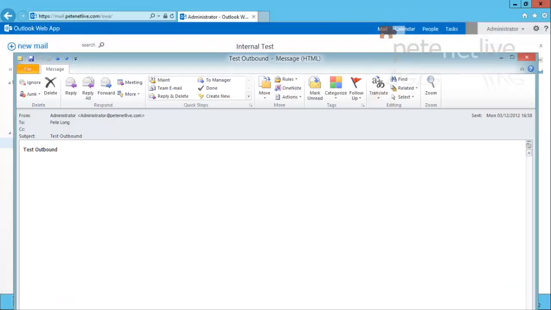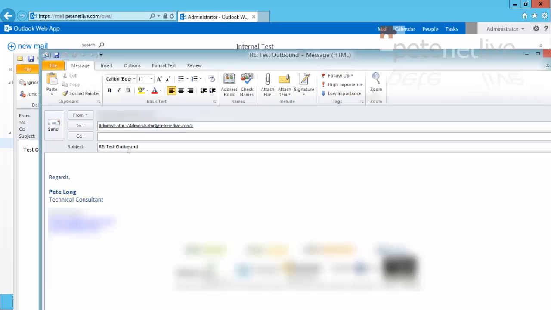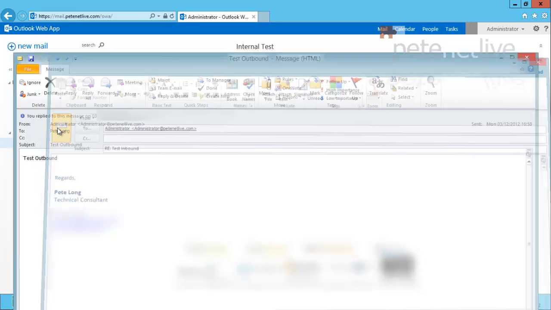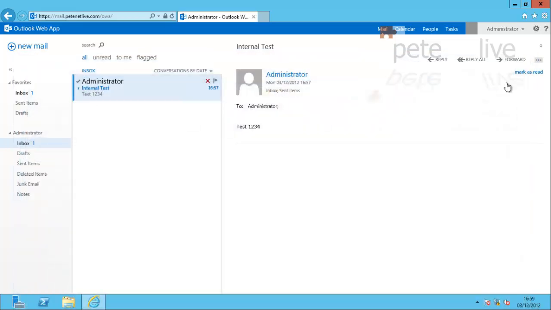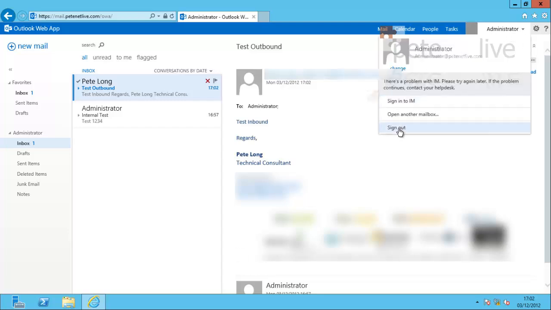Now just to prove that it actually got to my own email, there it is there. I'm going to reply back again. We're testing inbound, and send, and hopefully there we go. There's my inbound mail, so we know that mail flows in and mail flows out and internal mail works. That's our Exchange system set up and working.